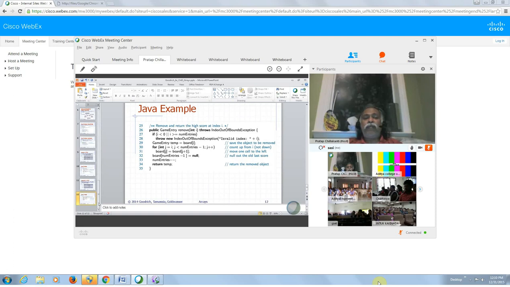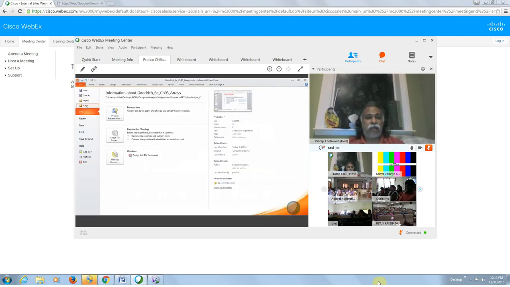The reason I'm sharing these things is that this is something that you can code. You can actually open up your Java, copy paste this code and see how it works. Let me close this slide deck here.